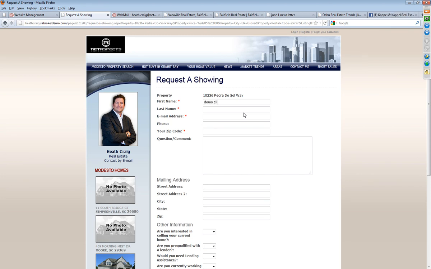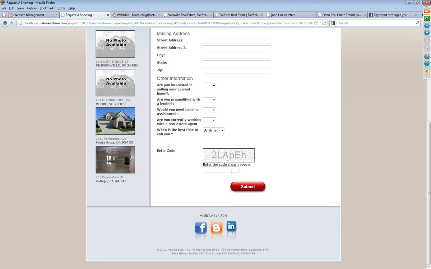Demo client first name, demo client last name, demo client at gmail2.com, and we're going to put in some info here. Now you'll notice here that we have a guarantee that this is not a bot lead.